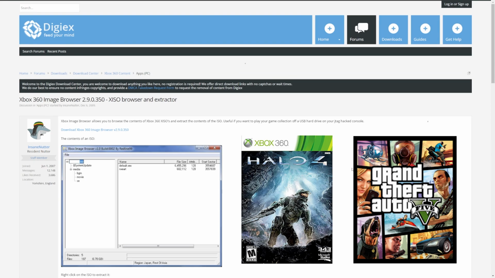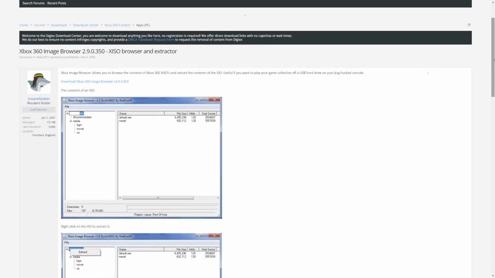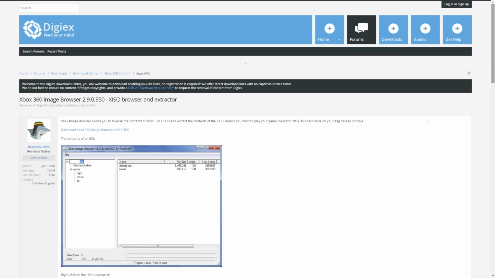The one software you'll need for sure is something such as Xbox Image Browser. I know there's a few pieces of software out there such as Extract ISO, and there's some other ones. However, I've just noticed this one, it's pretty simple and it's worked the best for me over the years. So I'm going to have this linked down below in the description.